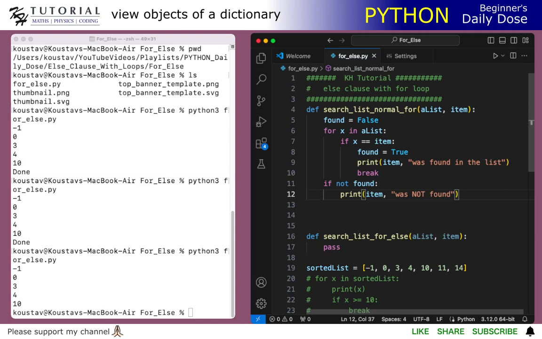And once the for loop is complete, outside the for loop, we check whether the found variable is true or not. If it is true, that means the item was found. If not, we say that the item was not found. Okay.